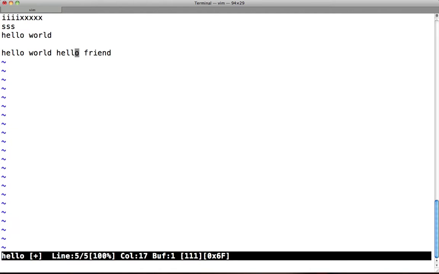Of course, you can use this in many different ways because there are still many other operators and motions. Check the help file and enjoy the power.